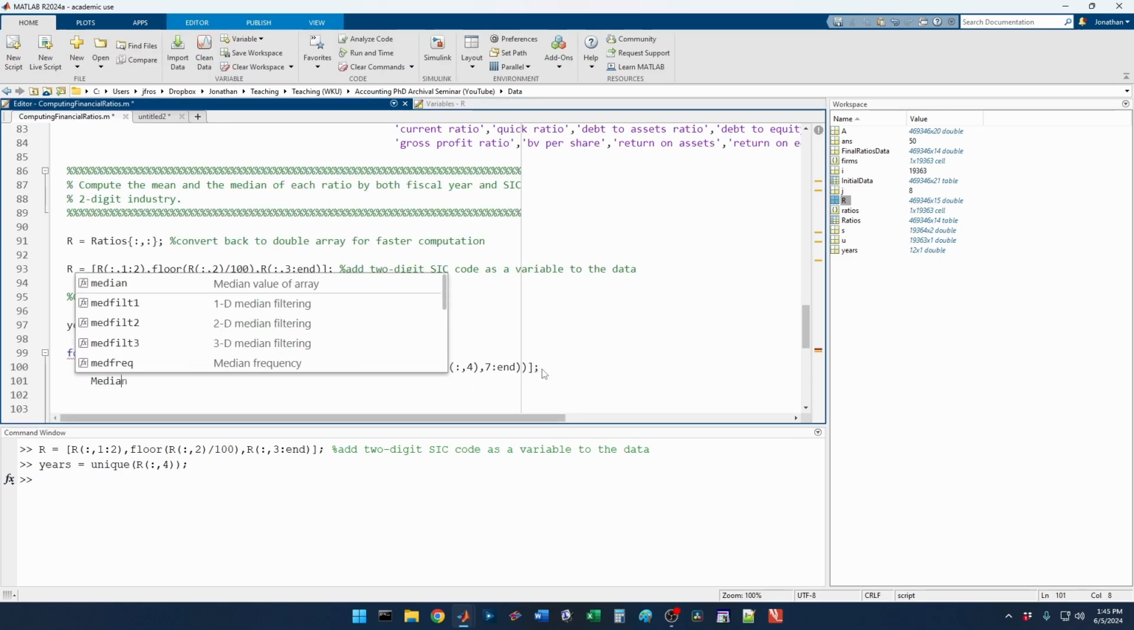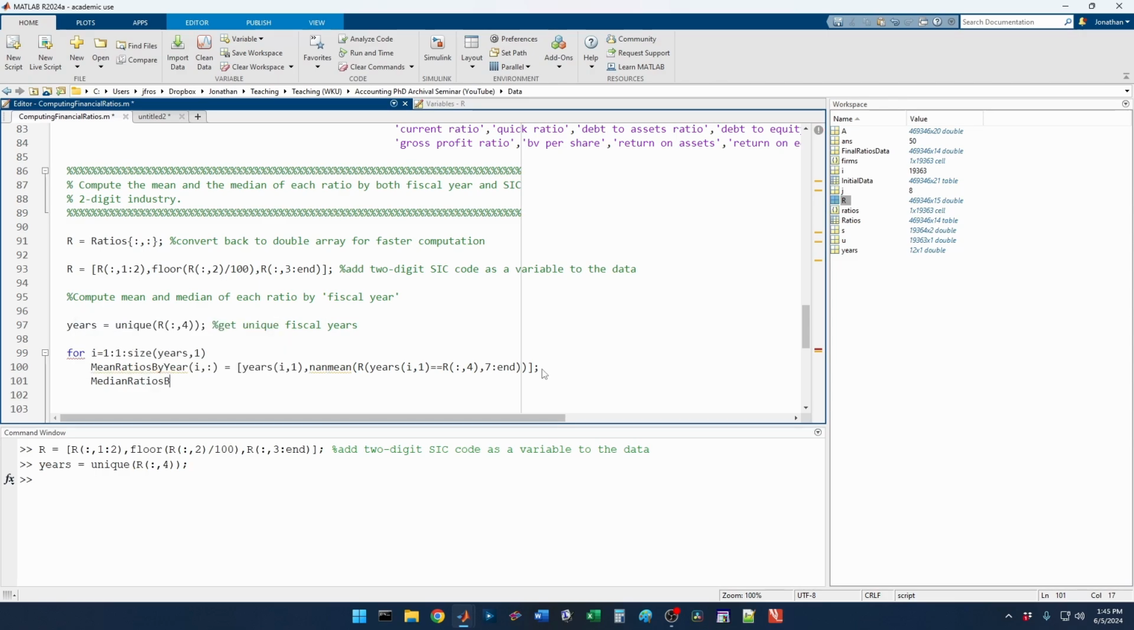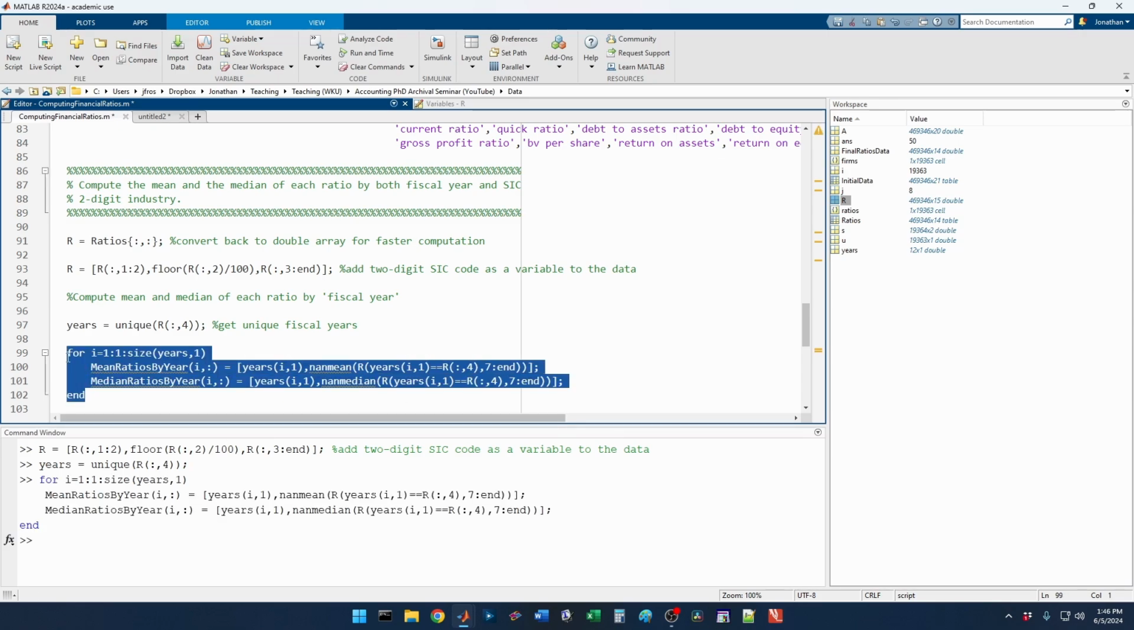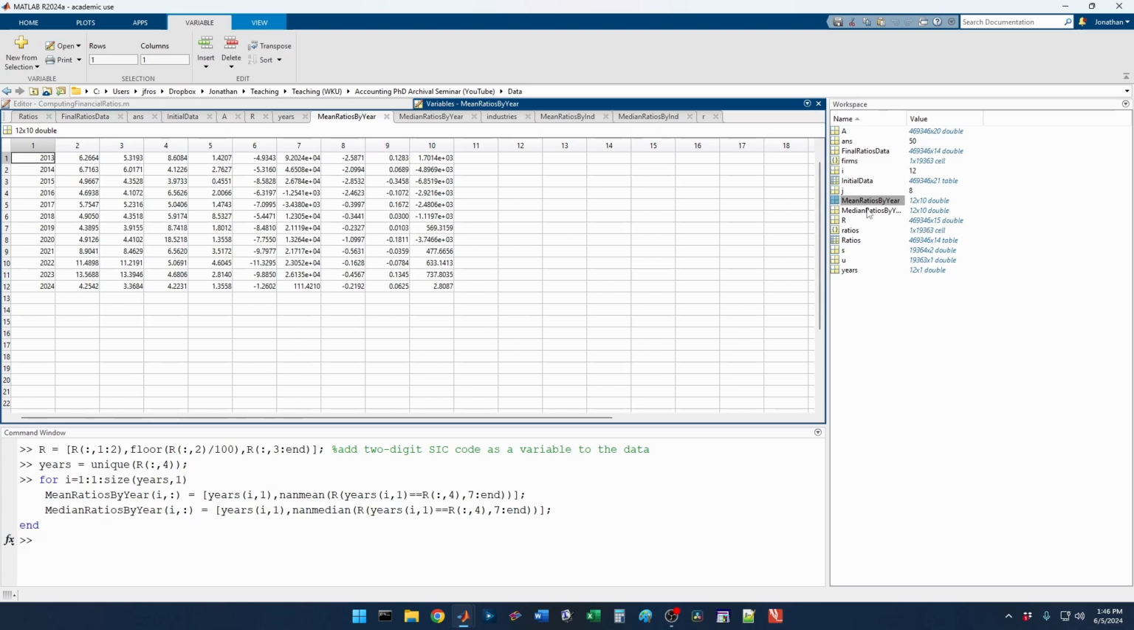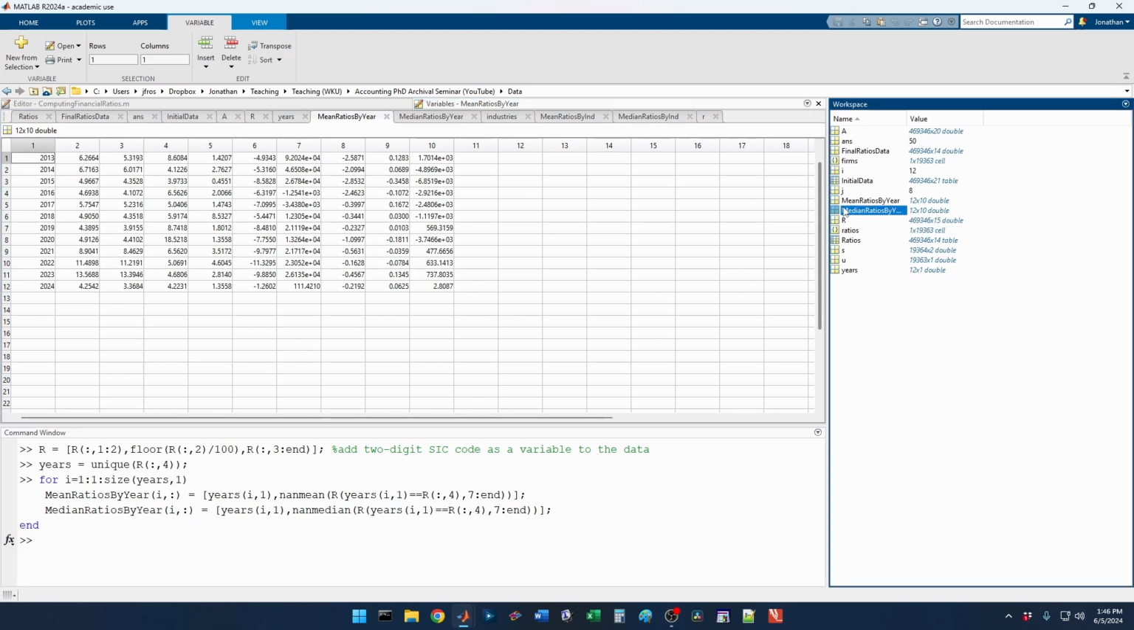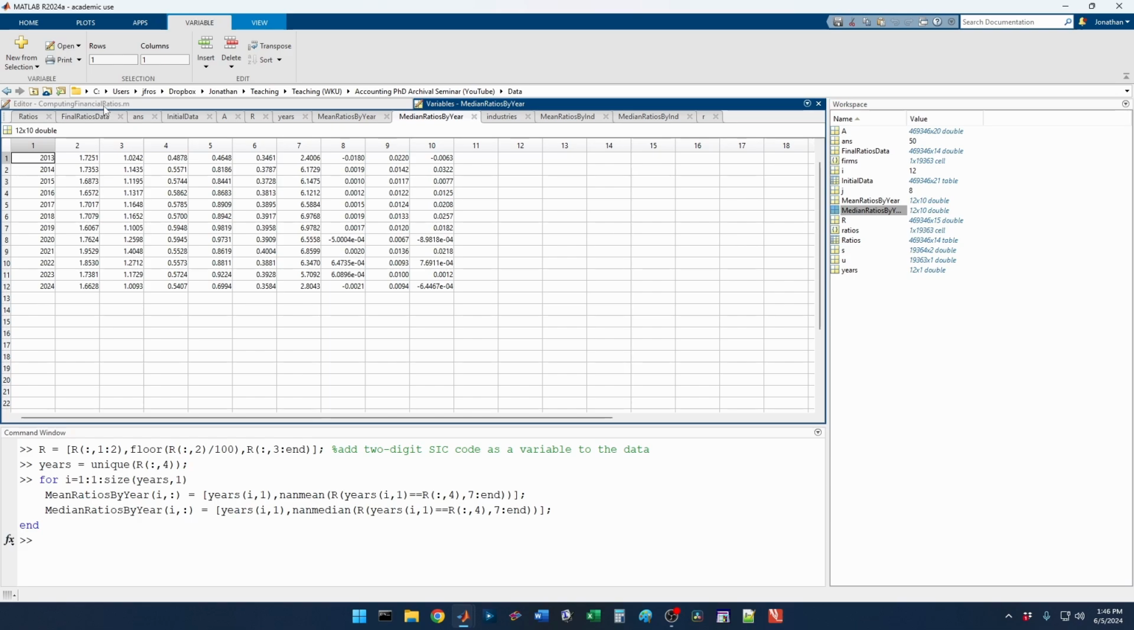Median ratios by year, row i, all columns. And we can just copy and paste, and change this to median. And then run that. There are the mean ratios by year. There are the median ratios by year.